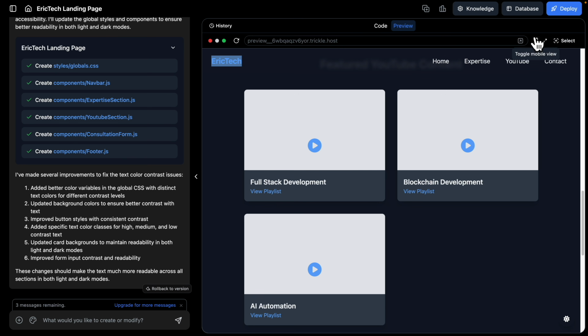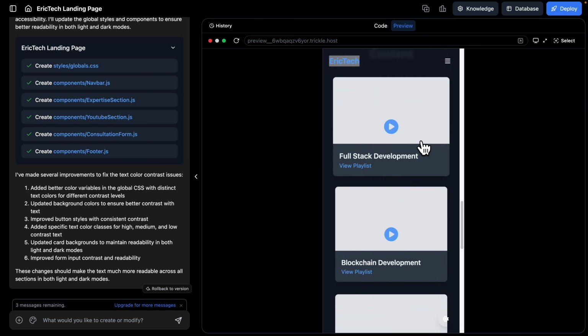But let's take a look at the mobile view. There's also a toggle for the mobile view, so we can take a look at that as well, right?